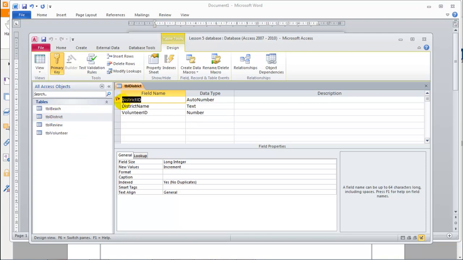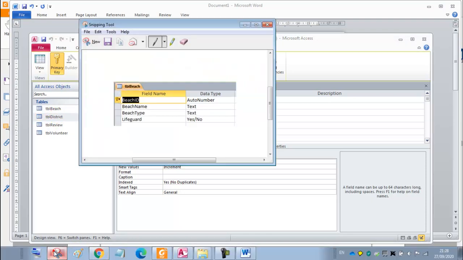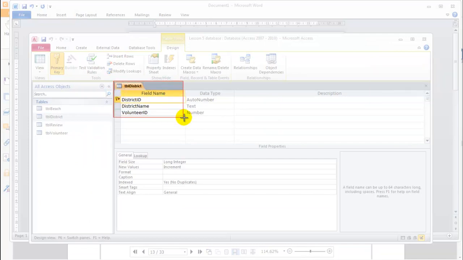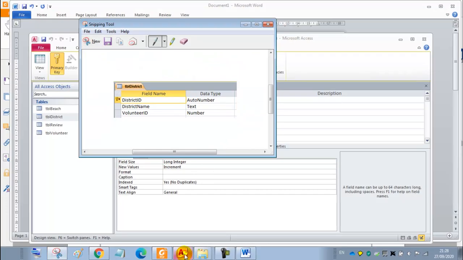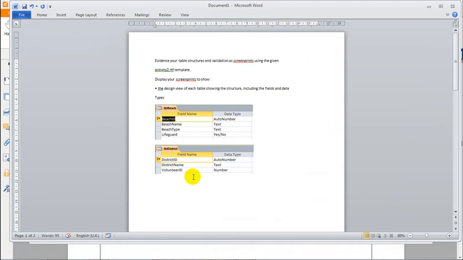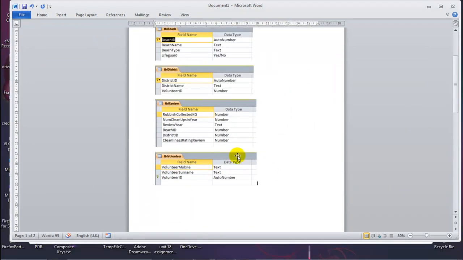So here I open the district table. I'm getting my snipping tool, new. Okay, that's it. That's all I need. Paste. Let me do all of them quickly. So here's all my screenshots.